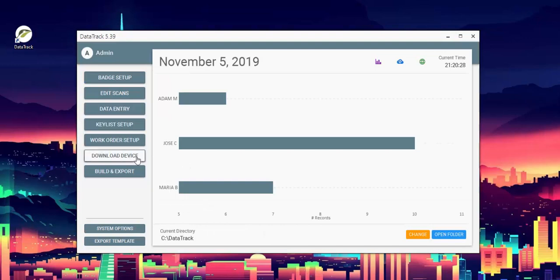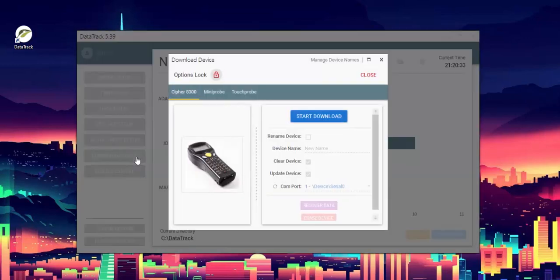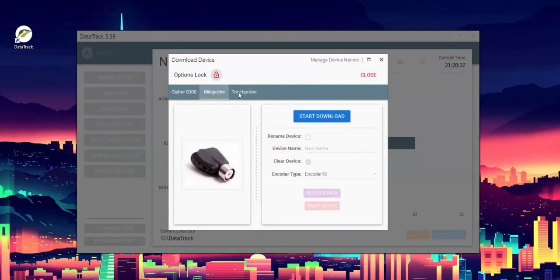And then the download device window will allow you to download a physical device to this computer. You may or may not have these devices, but if you do, you can just come in here and select the device that you want to download, and then click Start Download. And it will go through and download the records off of that probe and add them into the system.